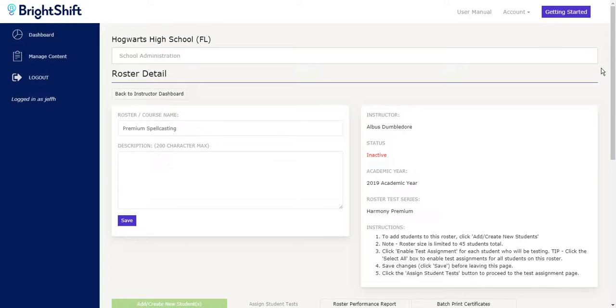In a previous video, we saw how we could look at an individual student's score report for one particular test. In this video, I want to show the roster performance report. This is a report that will help us visualize how well our current roster of students did on a test, on a per category basis, and against other rosters who also took the same test.